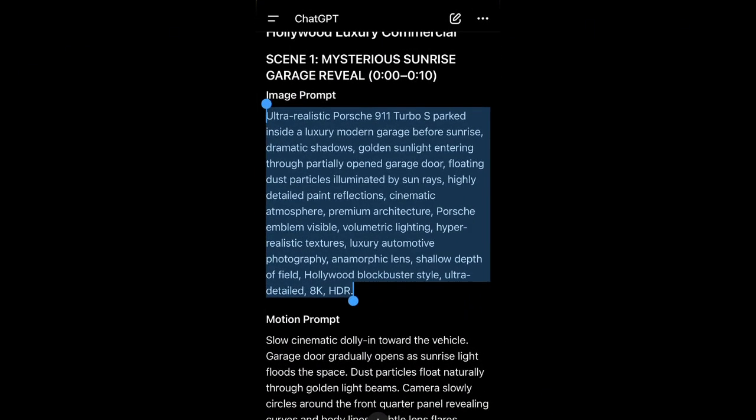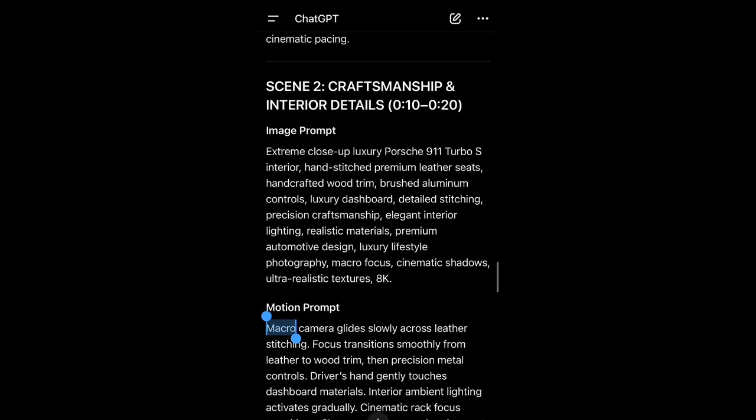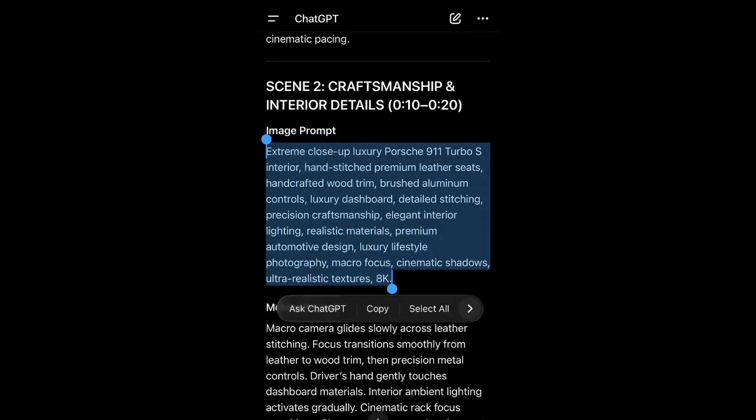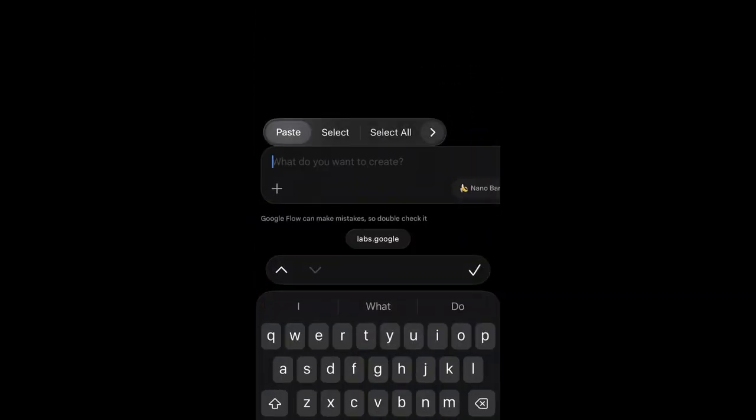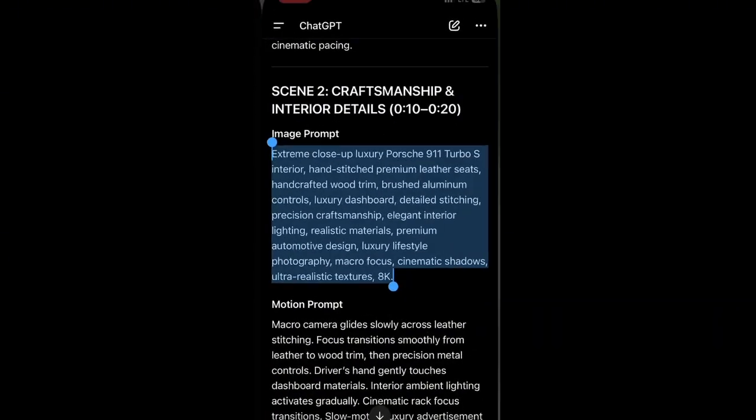So we'll not waste too much time. I go over to my script and copy scene 2. Oh, sorry, mistake. I copy scene 2 image prompt. I go over again, paste and send, paste and send. Go over to my script again. I keep doing it because there's no time to waste.